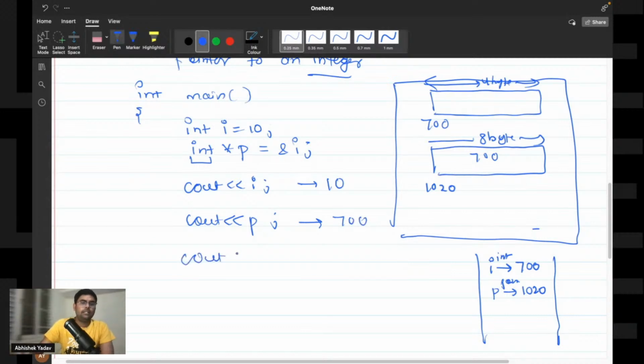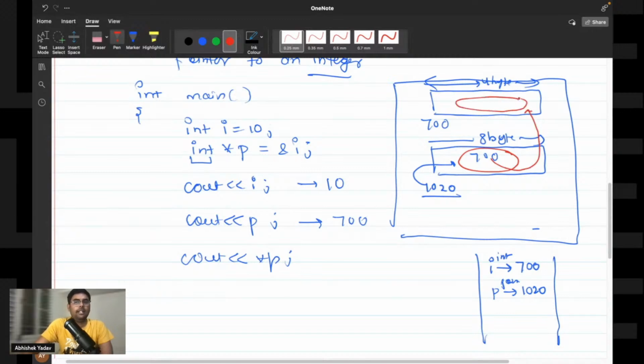After that, cout star p will do what? Here we are dereferencing the pointer. That means we will go to the data that is present inside the pointer, inside the memory block. So the memory block allocated for p is 1020. It will go inside this 1020, and from here it will read the data. What data is present? 700 address is present. So it will go to 700 address, and whatever is present here, it will take the data and print it on the output screen. So here 10 is present, so 10 will get printed on the output screen. You are getting the point?